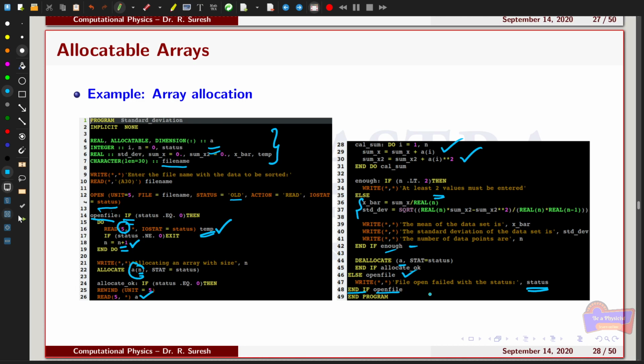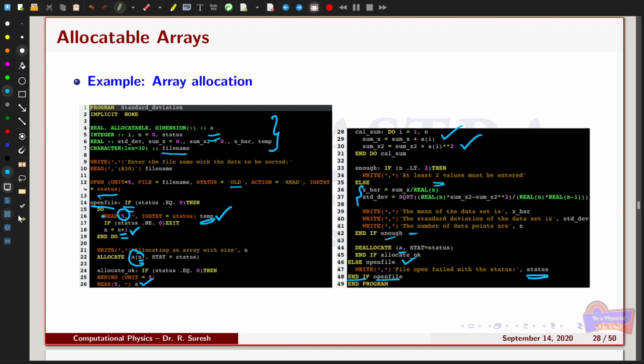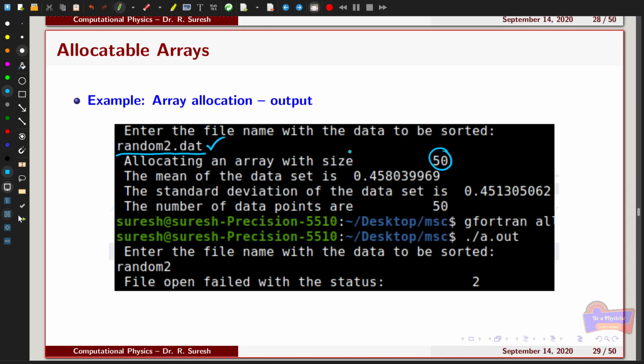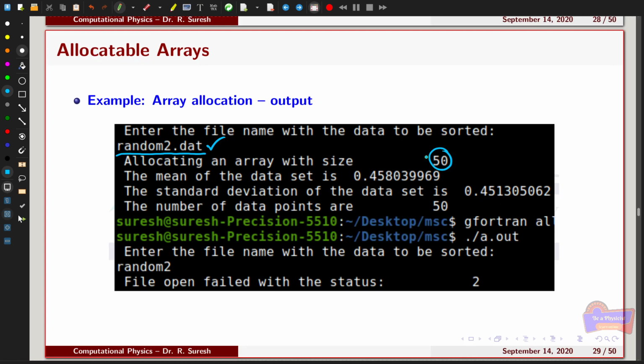Okay, so this is the corresponding output where I have taken the values of the data file random2.dat. This file is already in the folder, so I am just reading the corresponding name of the file. The number of data in the file is calculated, which is 50 values, using this operation. After this operation, this n will be counted and printed as the allocated size of the array, which is shown here: allocating an array with size 50.